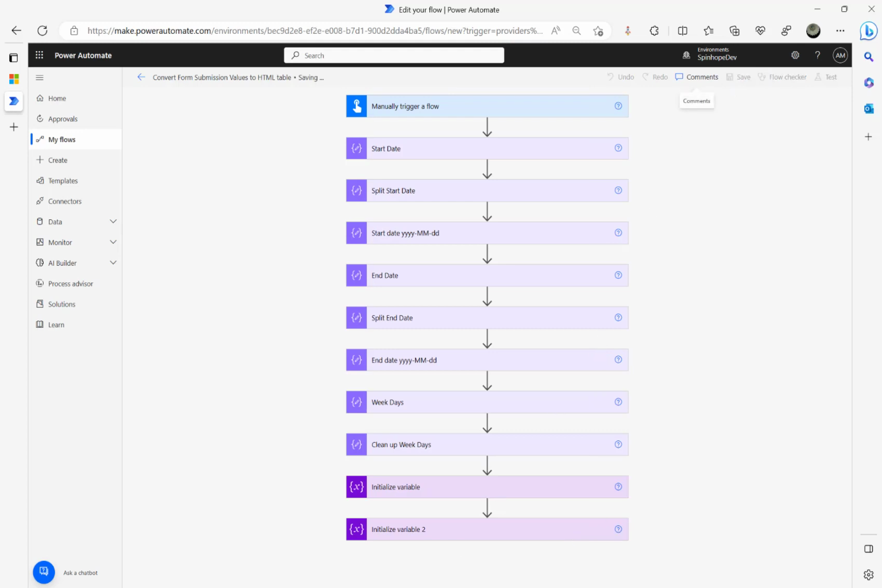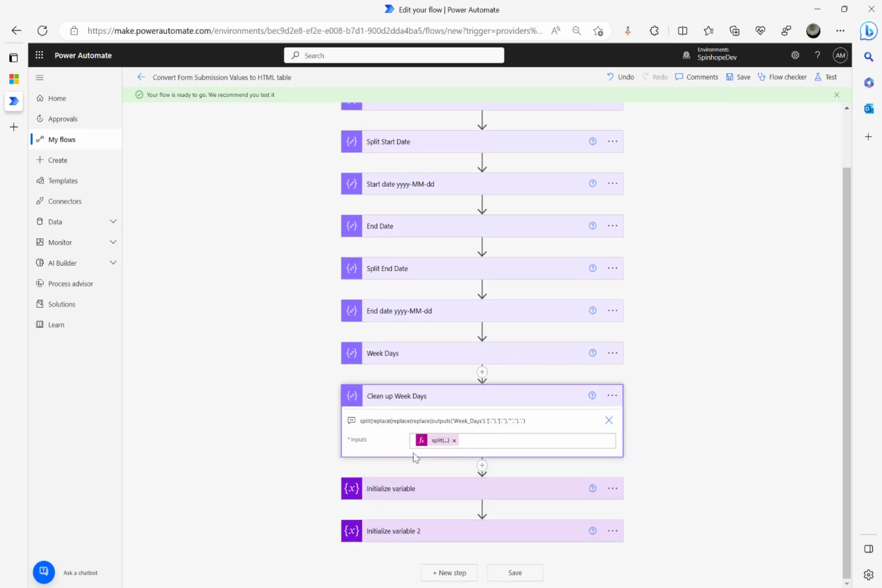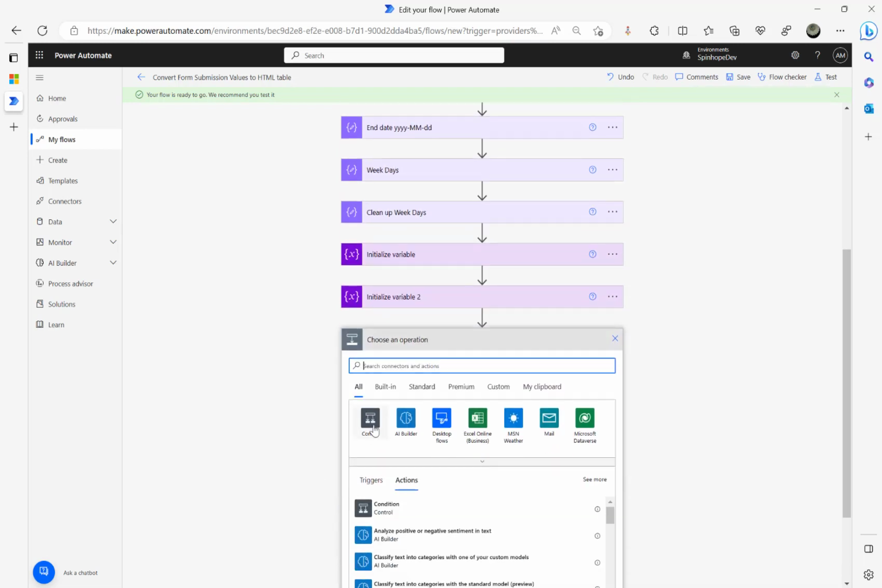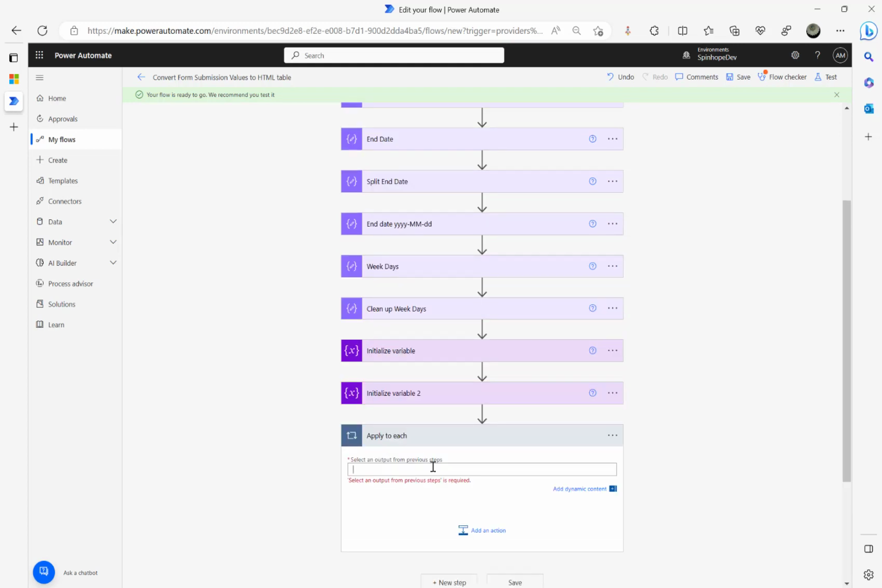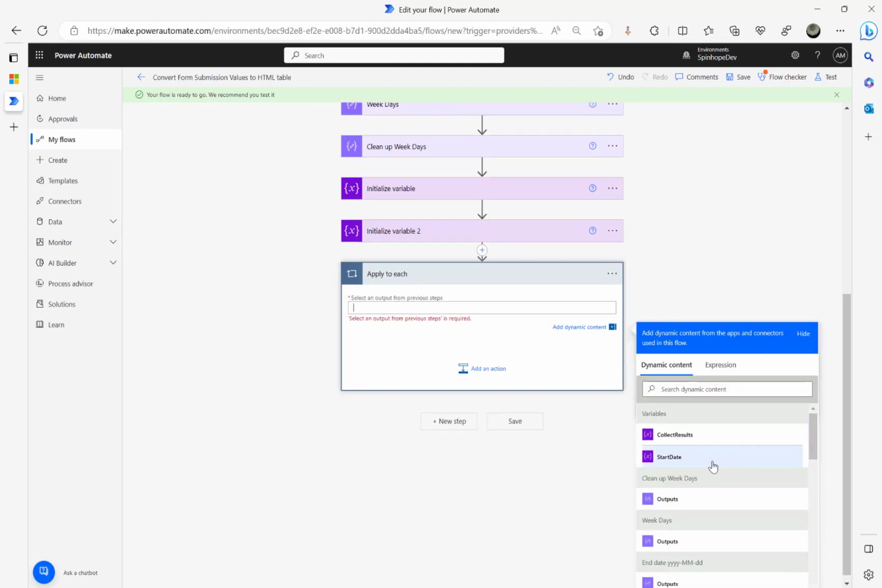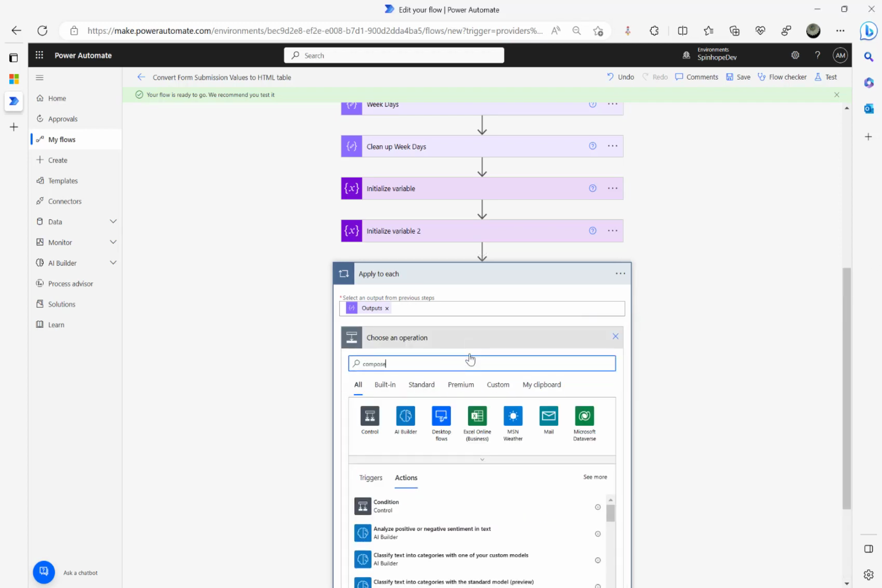Let me save this. So next thing, remember I showed you earlier the cleanup weekdays using the split. That's an array. So I'm going to iterate this cleanup weekdays now. For that, I'm going to click on the control, select apply to each. Select, now the output is the cleanup weekdays. That's the output here. All right. And then the next step is adding another compose.